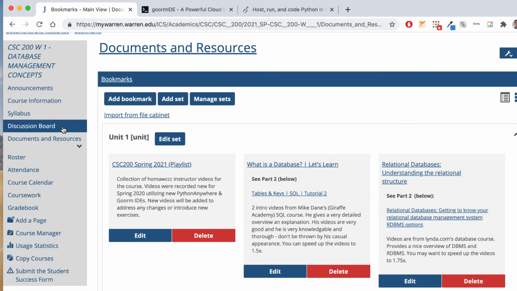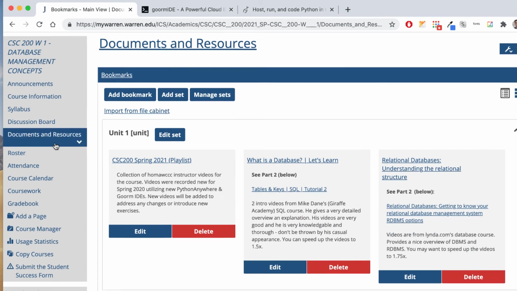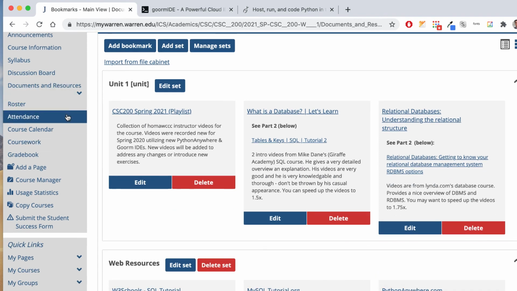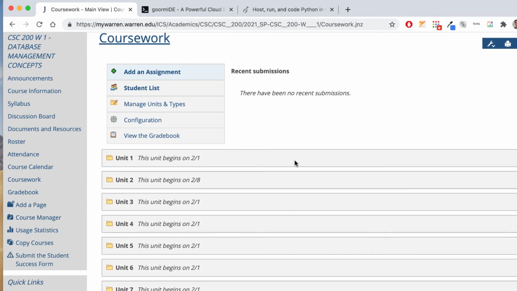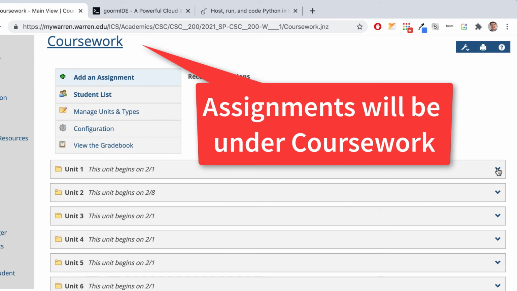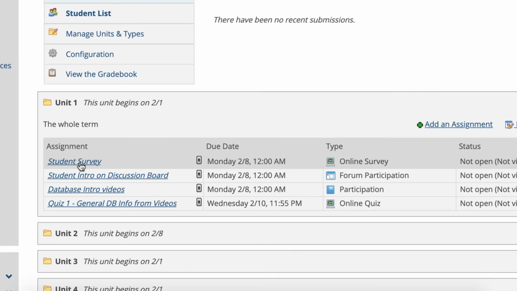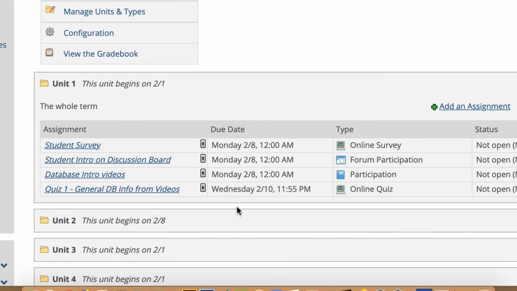All right. So that's about it for documents and resources. Roster, attendance, you don't have to worry about attendance, just do your discussion boards. Course calendar I don't use. Coursework is where your assignments are going to be. I'll just show you this really quick. Now these are still closed. They're not open yet, but I have them here because they're closed. When they're in italic, they're closed. I didn't open them up with the little open button.